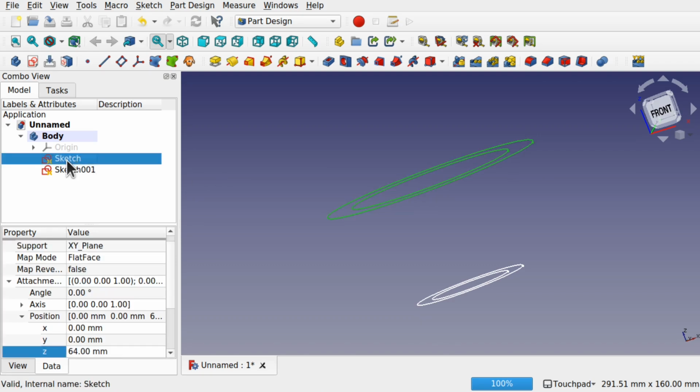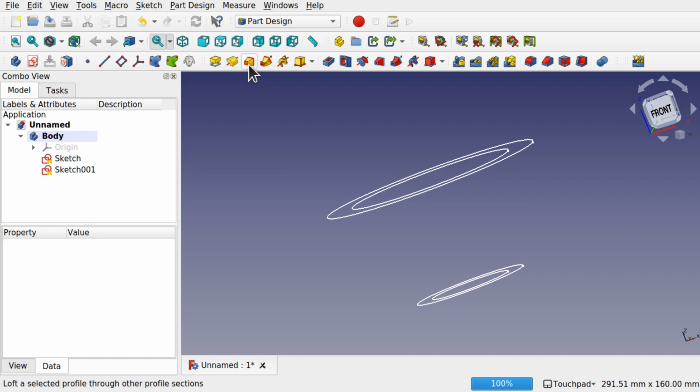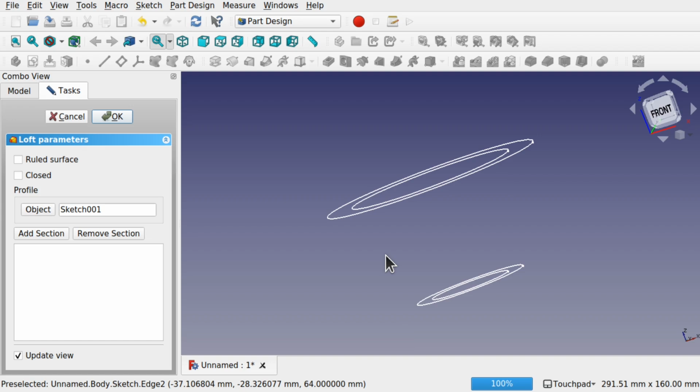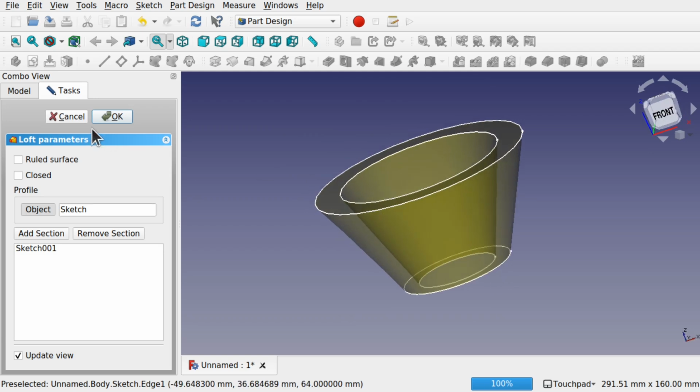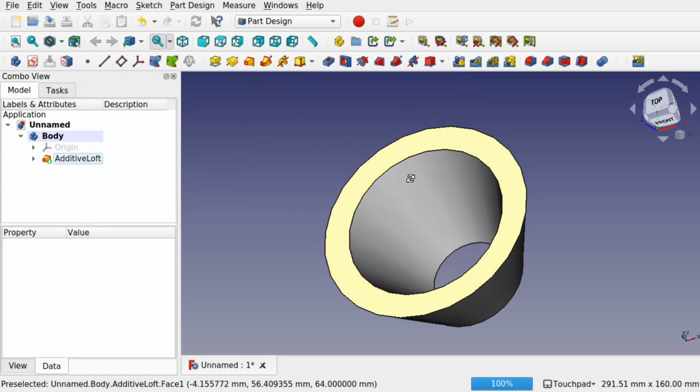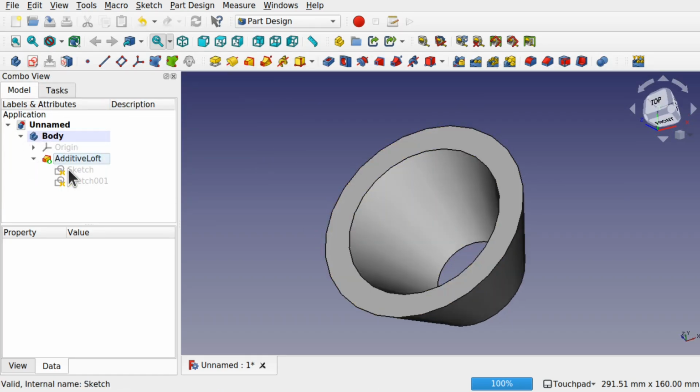I select one of them. Matter of fact, let's not select anything and use the loft. Now it's going to ask me which sketch to select. So we can select either one of these. Let's select one. So this will be the base sketch. Hit OK. You can see our object is in there. We can change this by just clicking on this object and selecting another one. So I've selected this one now. Add section and then add in the other sketch like so. You can see we've got a valid loft going across those.